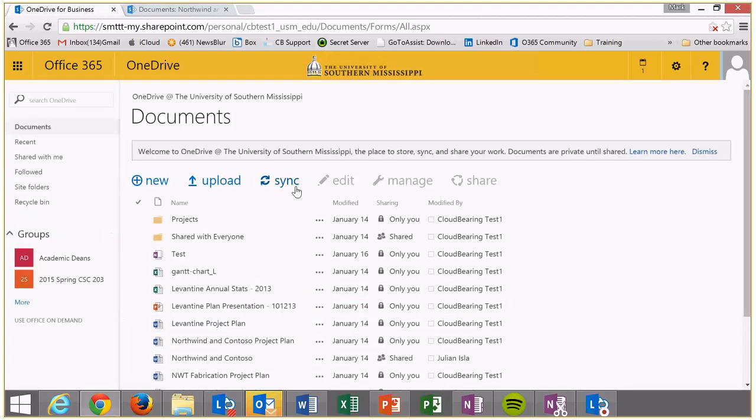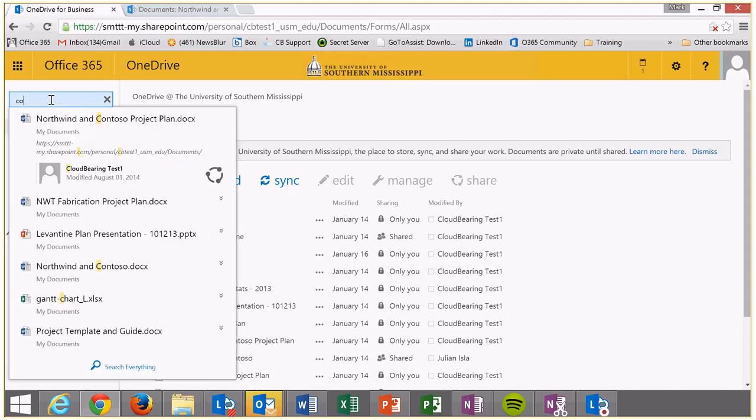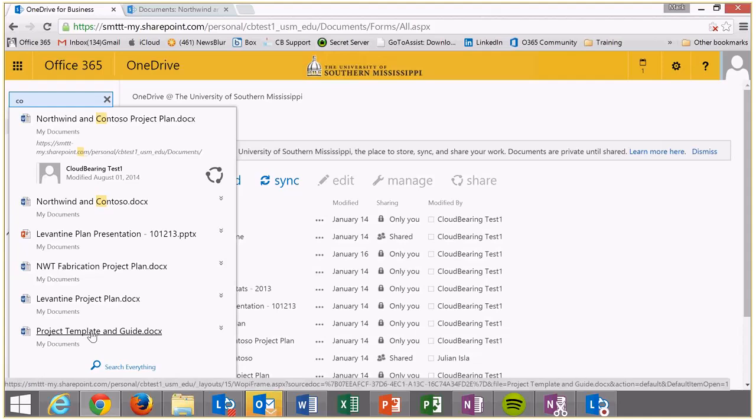Guys, that's sync. Also consider search. If I were to search on Contoso, these are the documents that have that word in them. Look, every instance of Contoso pops up, not just in the title, but even if it's in the body of the text within that document. Search is powerful. You'll never lose content ever again. Not only that, it'll be so easy to find any content you put in here.